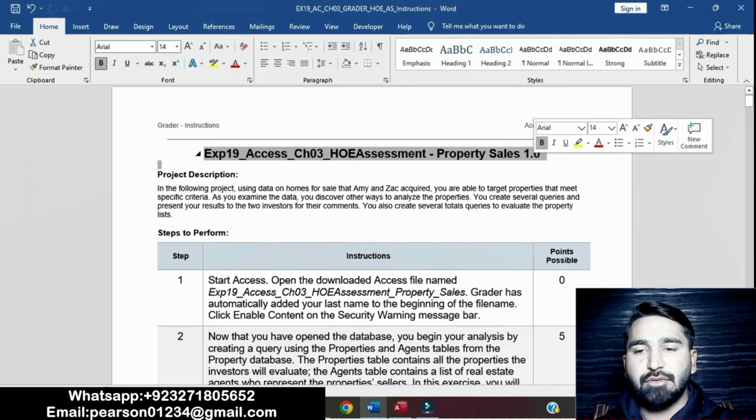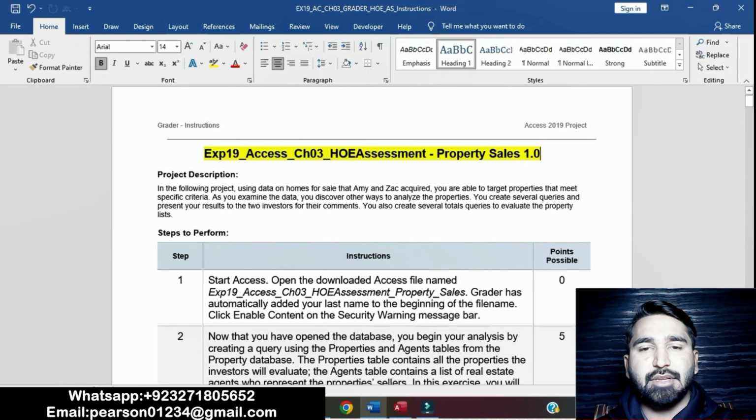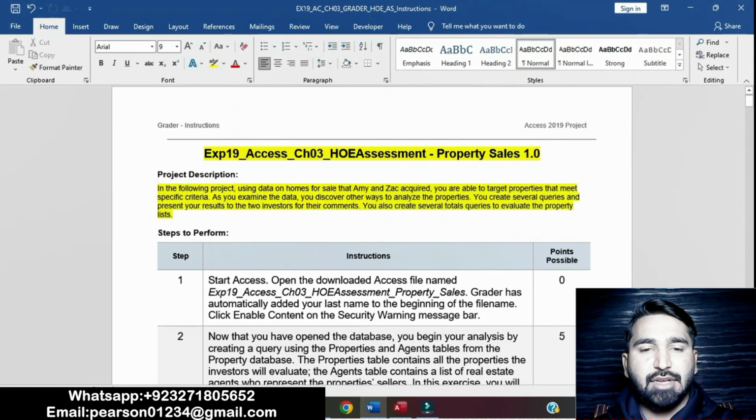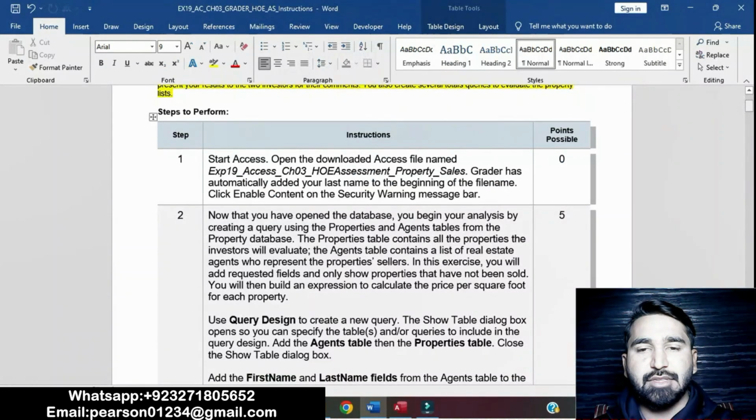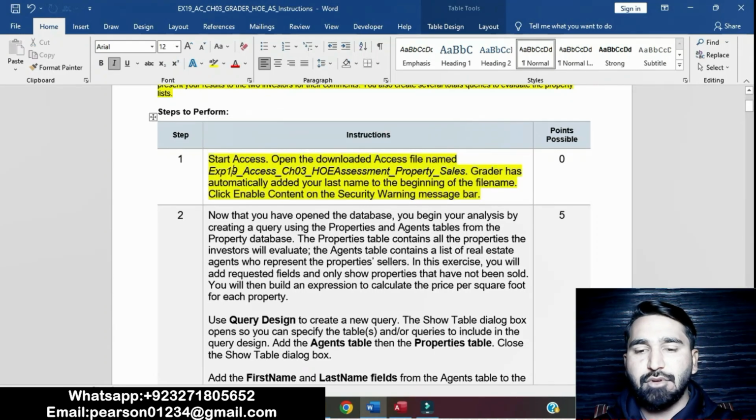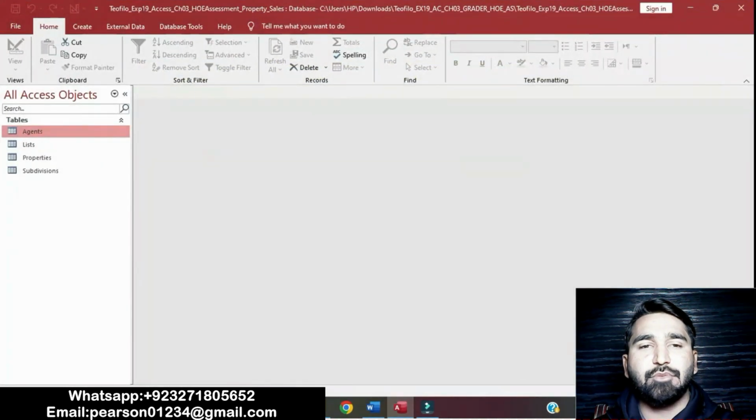Let's start our assignment and solve it step by step. The title of the assignment is XP19 Assess Chapter 3 HOE Assessment Property Sales. You can see the title of the assignment and then the project description, which gives you an idea about your project. Question number 1 is to start Assess. Open the downloaded Assess file named XP19 Assess Chapter 3 HOE Assessment Property Sales. Basically, in this question, we have to download the Assess file from the Pearson IT dashboard. I have also downloaded this file from the Pearson IT dashboard. You can download this file easily from your portal. You can see my Assess file.